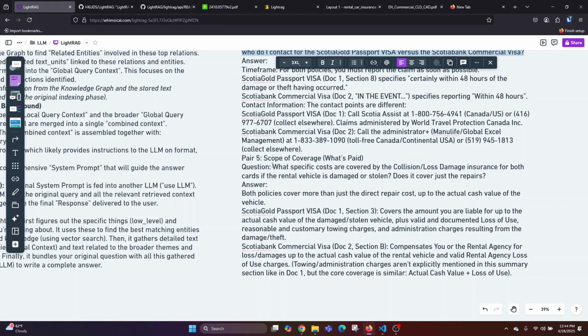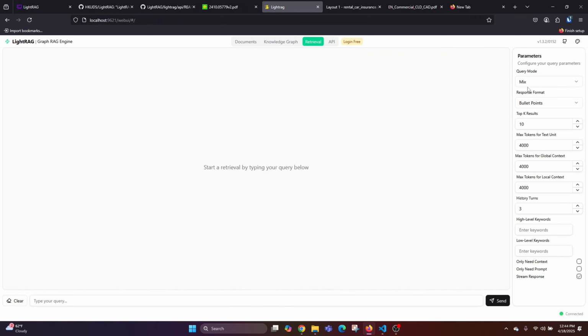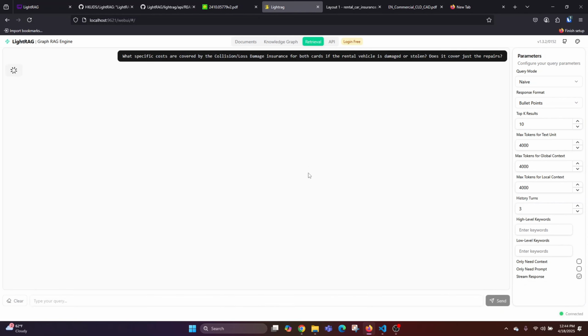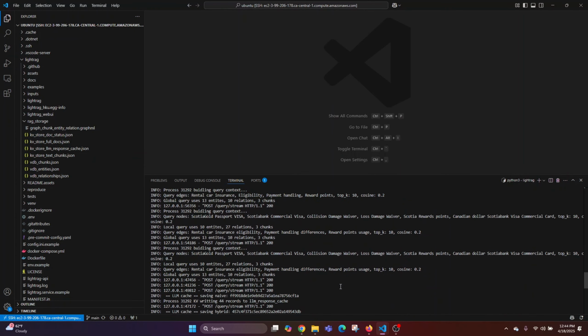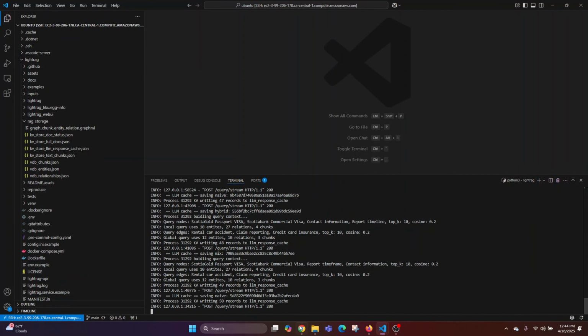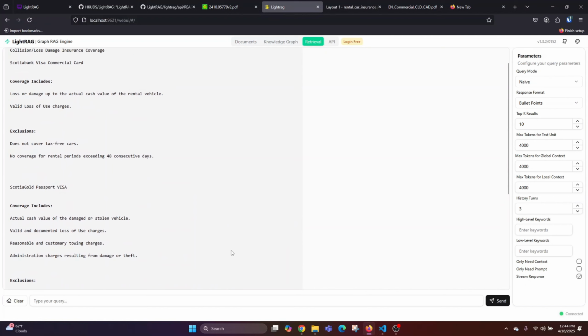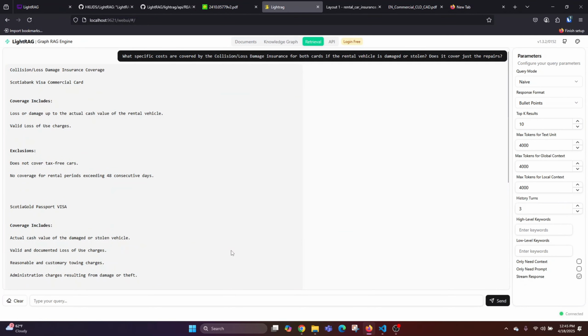Okay, what specific costs are covered by collision loss damage from both cars if a rental vehicle is damaged or stolen? Does it cover just the repairs? Let us ask this question. We'll clear everything and go with naive mode. So you can see the background process as well, what it does and what chunks it is retrieving, all those things.